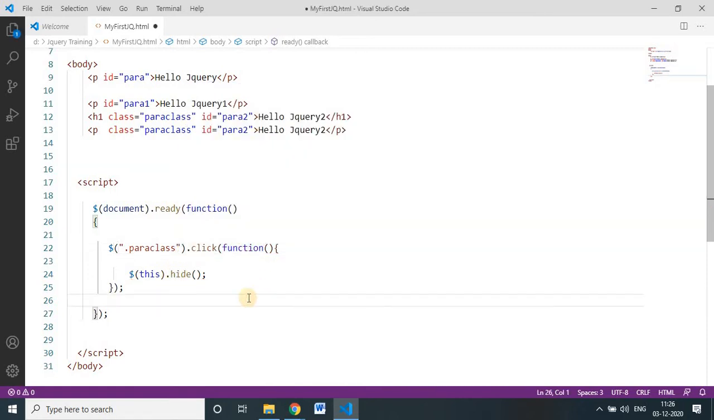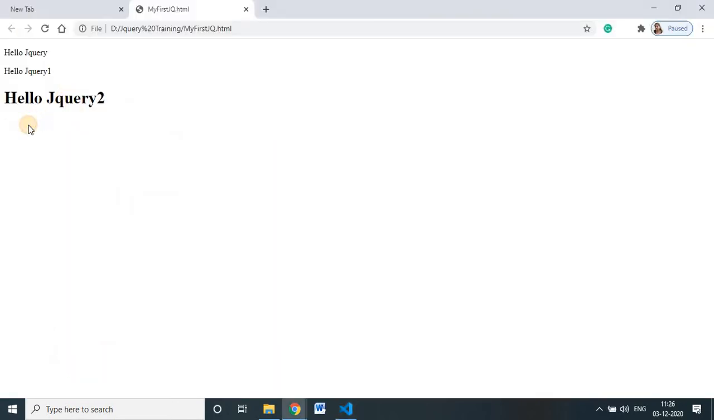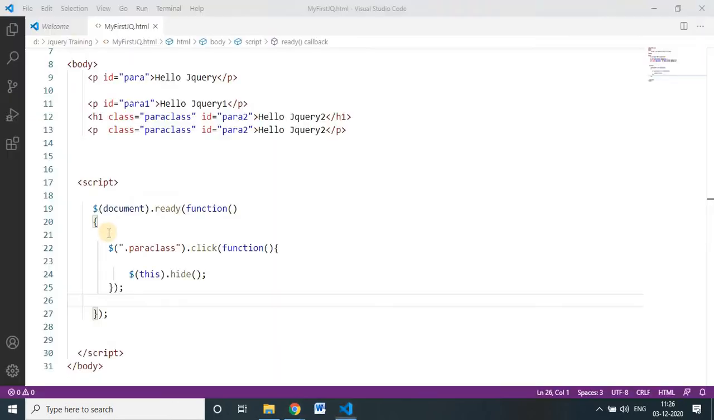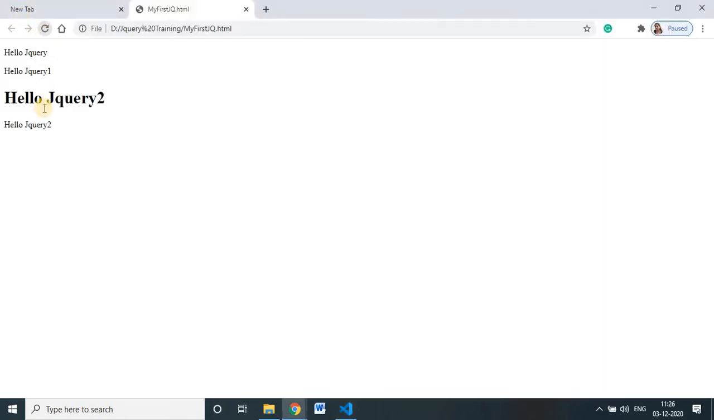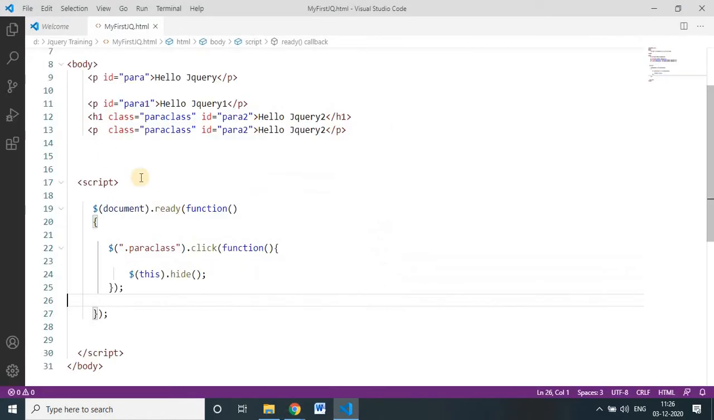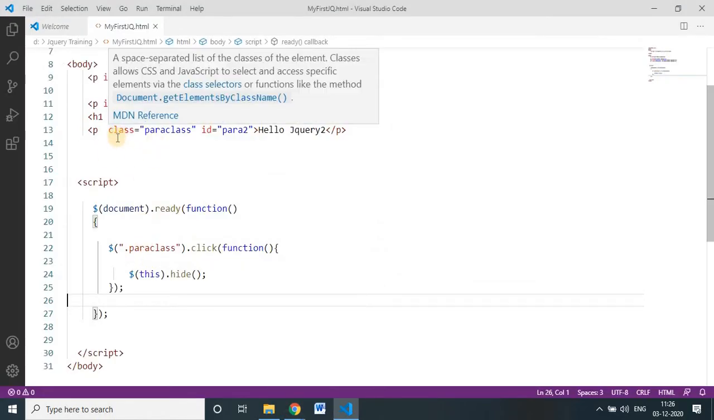Okay, now the double quote was missing. I save this. Now I will go to the output window and refresh it. So here you can see para class. There are two para class. If I click here, you see the difference. Now I save this, refresh. Now I can hide both of them because I have taken it as a class.